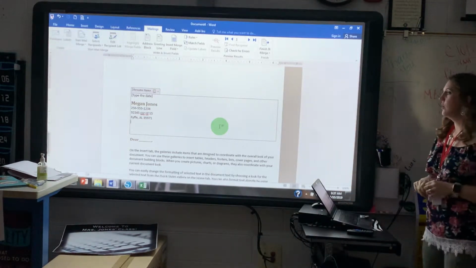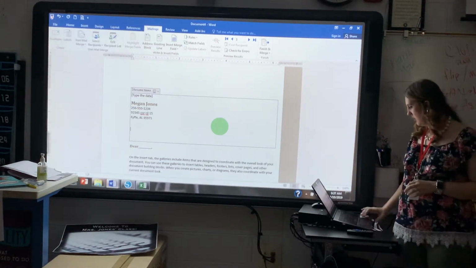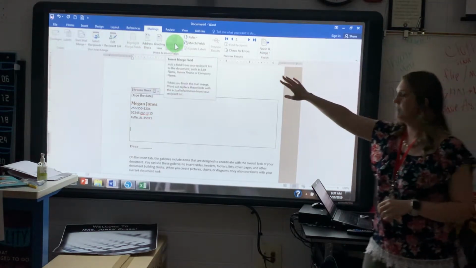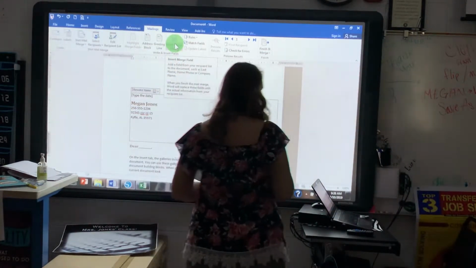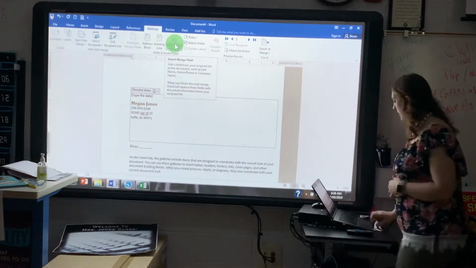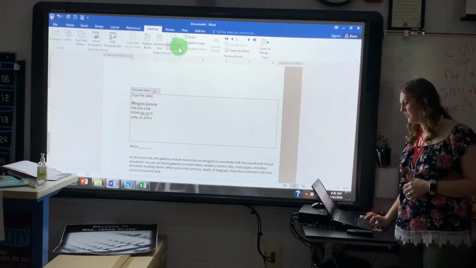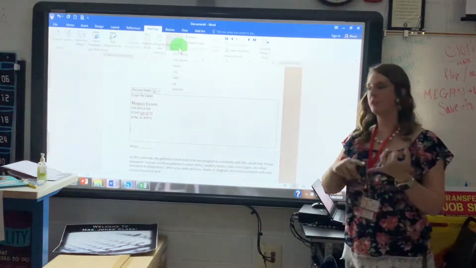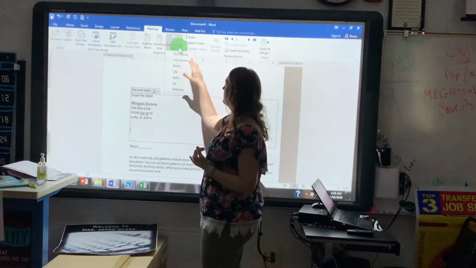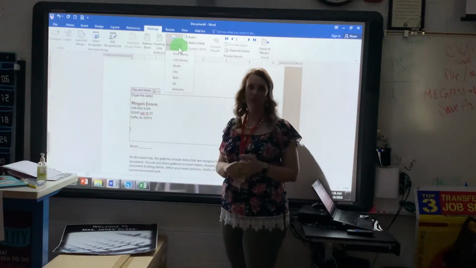Okay, so first things first, I'm going to stay on my mailing tab in case you accidentally clicked off. You're still on your mailing tab, okay? What you're going to do is you're going to insert merge fields. You're going to click that. Notice it pulled from the headers from our sheet. See, it says first name, last name, street, city, state, zip.